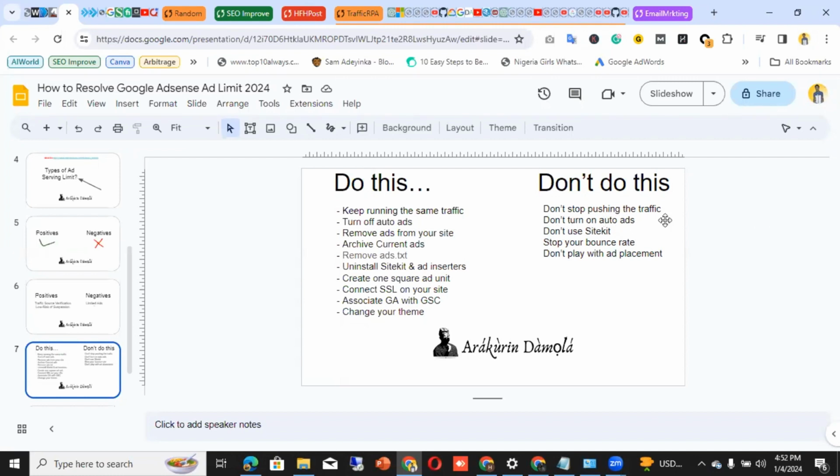Make sure that you do not turn on your auto ads. Don't turn it on again. Also, don't use Site Kit again. One other thing you need to do is stop your bounce rate. Bounce rate simply means people land on your website and all of a sudden they just click back. They are gone. They did not read anything, did not scroll, did not leave any fingerprint on your website. That causes a high bounce rate, and a high bounce rate is a red flag for Google. It can cause you to get ads limits.